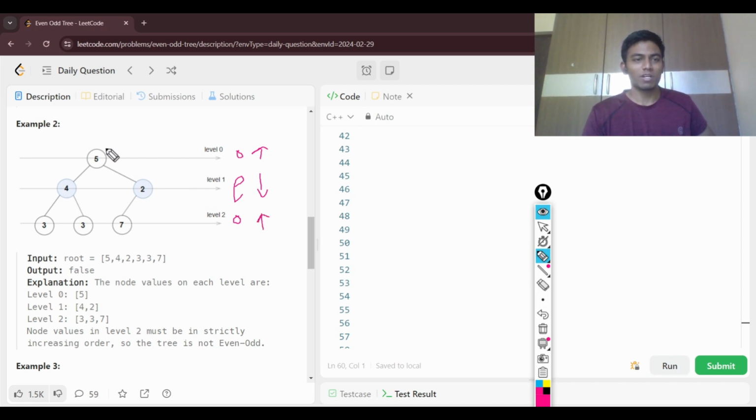So let's say this particular node is odd, okay, and then whether it is increasing or not, as there is only one node, we can say that this is increasing. And then we'll consider this particular level. For this particular level, all the nodes which are present are even. Yeah, that is true. And then it should be decreasing. Yes, it is decreasing. Okay, fine. And then we'll move to the next level.